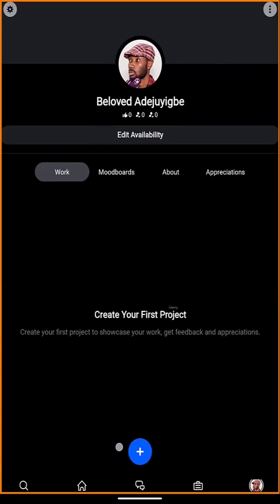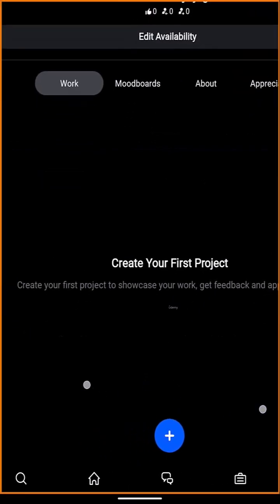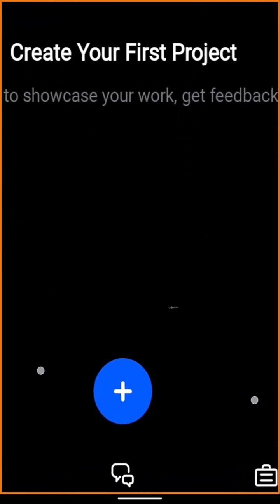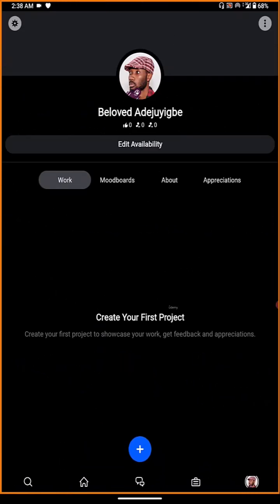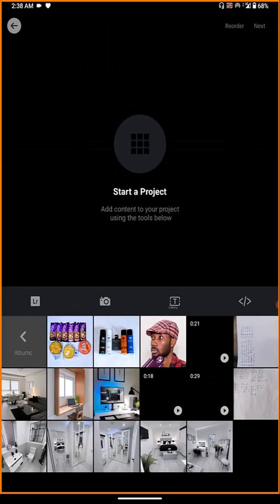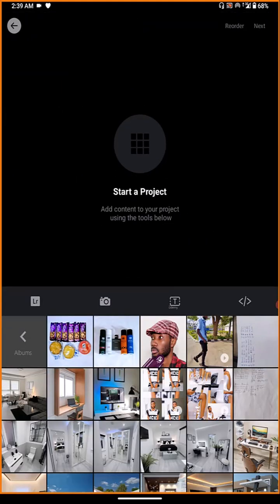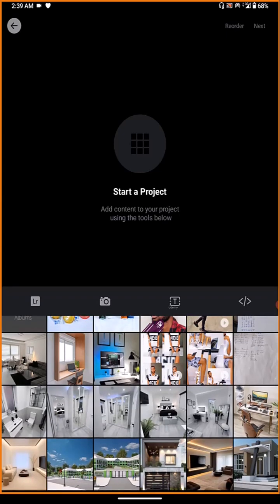Then I'll see a plus button. This is the plus button right here. I'm going to use this plus button to create my first portfolio. So I'm going to click on the plus button, and here you see start a project. To start a project, I have to start clicking on files that I would use. I have all the designs I've worked on, and that is what I want to use.